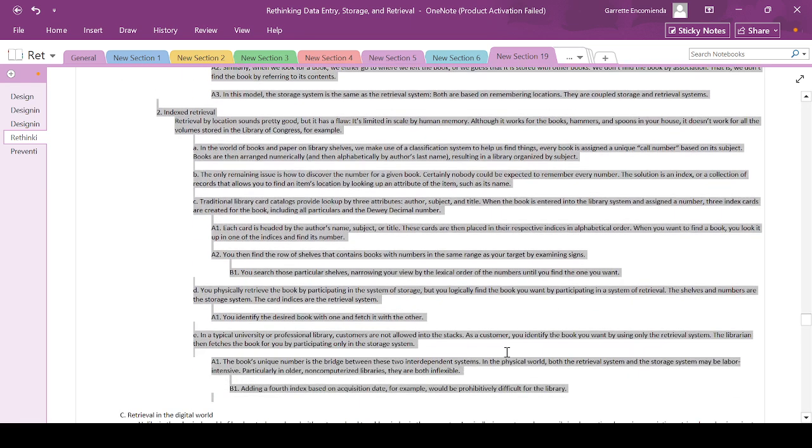Index retrieval. Retrieval by location sounds pretty good, but it has a flaw. It's limited in scale by human memory. So, although it works for the books, hammers, and spoons in your house, it doesn't work for all the volumes stored in the Library of Congress, for example. It works for the house because it doesn't have a lot of items, and at your house, it's limited by your memory because it's only a few items.